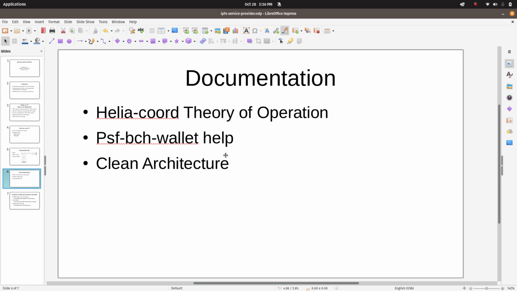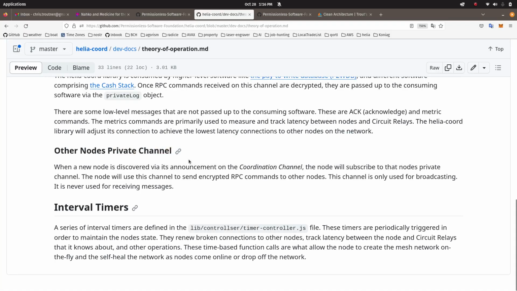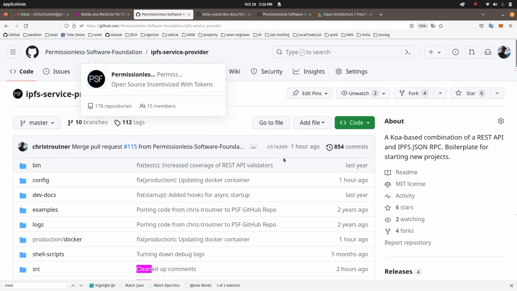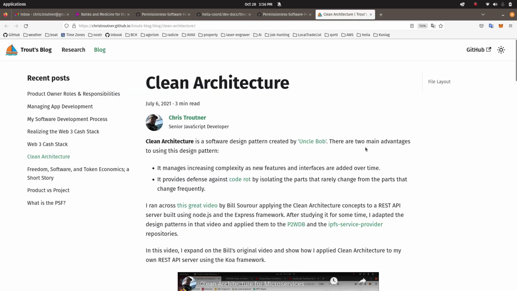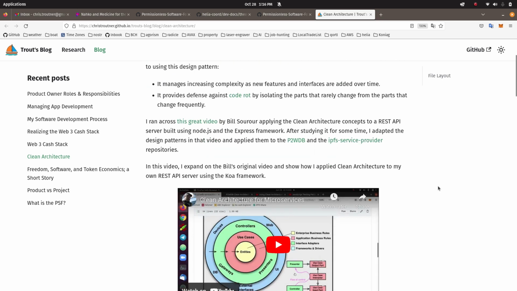The file layout in both, if you're a developer and you really want to look at the code, both for helia-coord and for IPFS service provider and for most PSF projects, follow this clean architecture paradigm. And there is a link to that here in the IPFS service provider README under a section called file structure. You can click this link and it'll take you here to this article and videos on clean architecture.